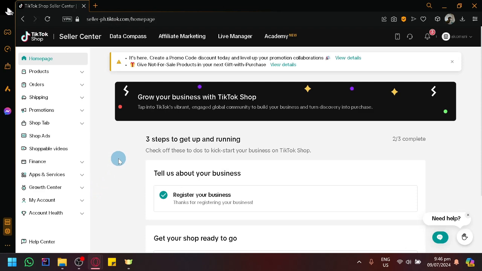In today's video, we will be showing you how you will be able to withdraw your money that you have earned inside of TikTok, in a TikTok shop specifically, using Gcash.